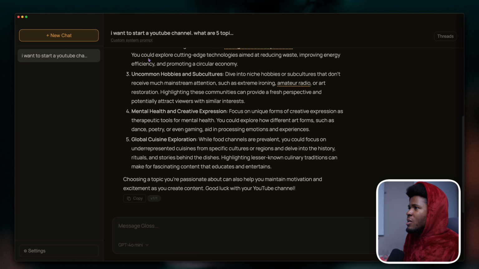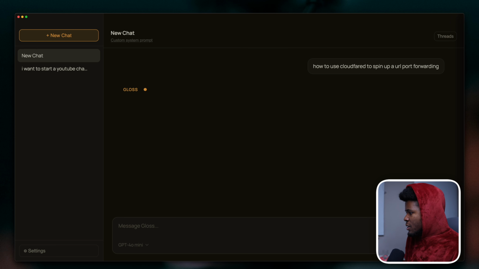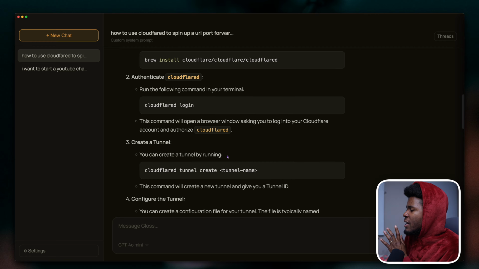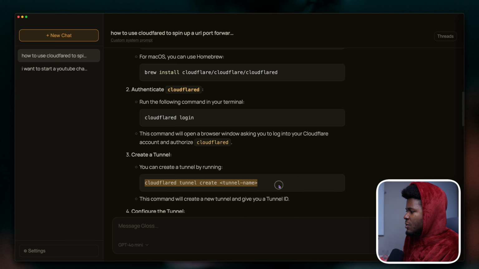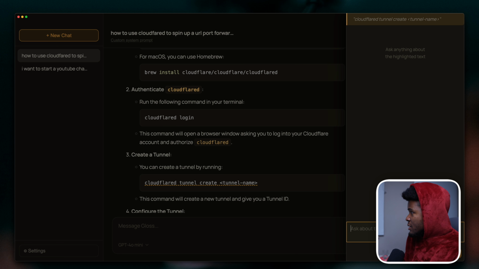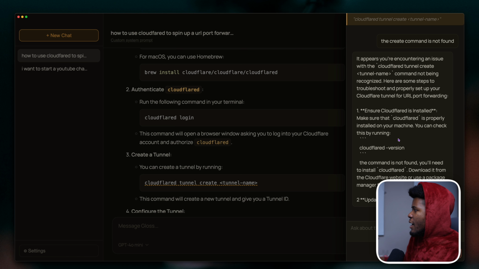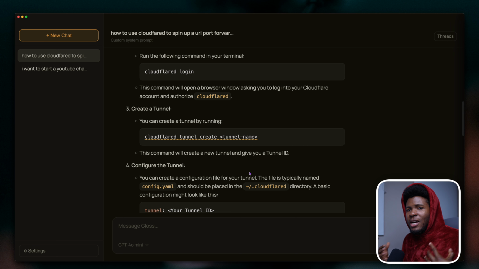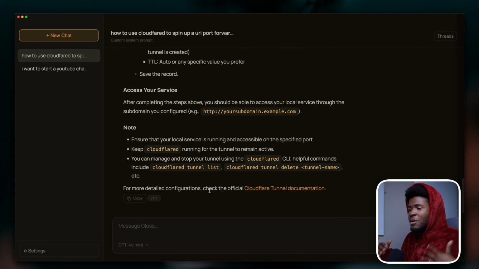So let's say I copy this and create a new chat and add this here. It gives me all of this, and let's say I get an error at this point. I can create the thread and I can say that the create command is not found. And in this thread here, I can fix that error and I can continue the remaining conversation. I don't have to clutter the main thread.